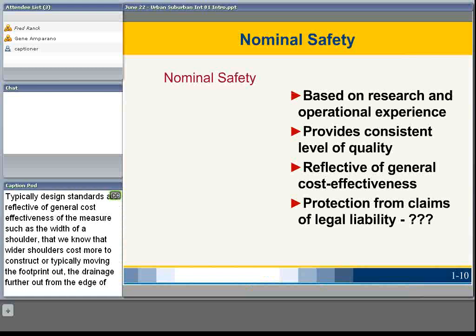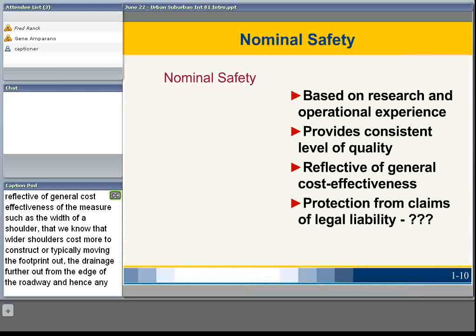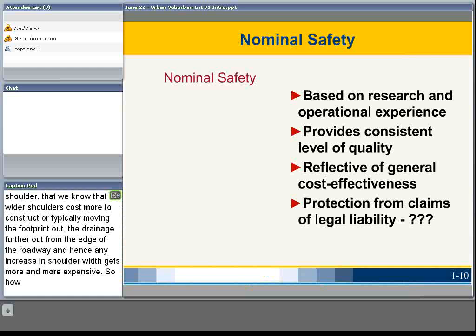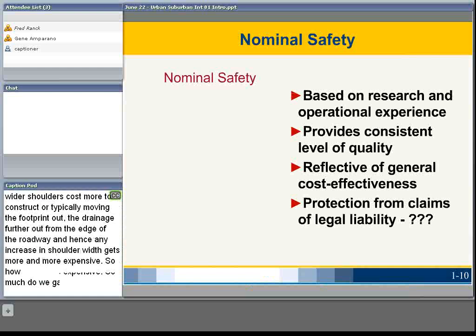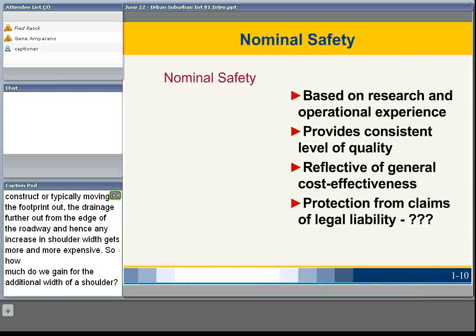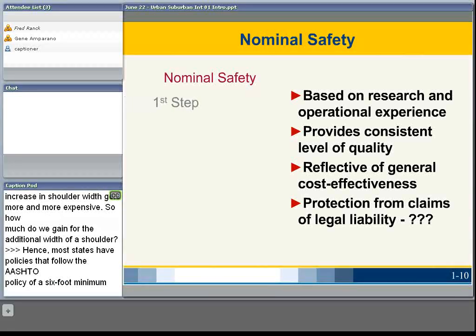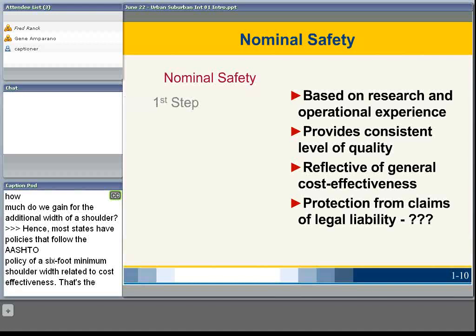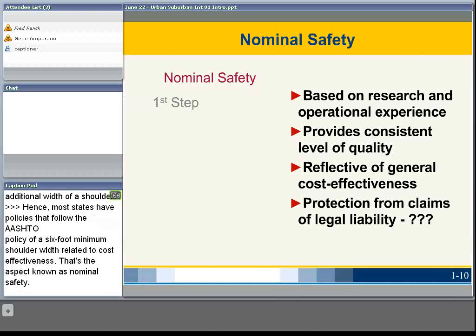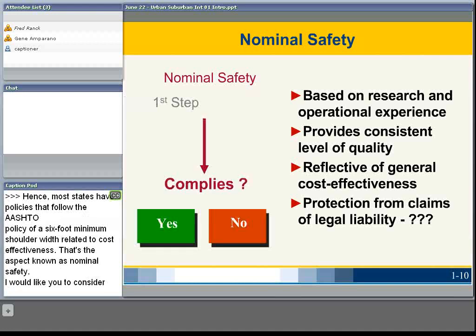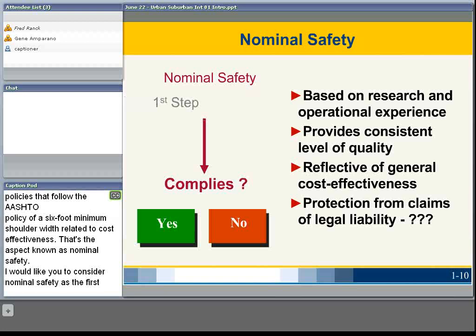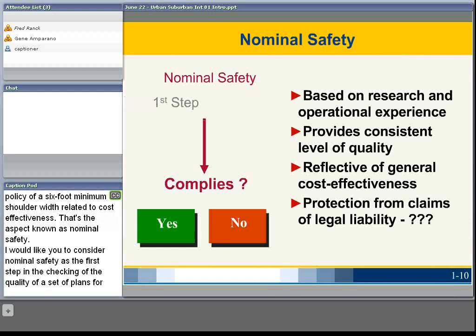We're typically moving the footprint out, the drainage further out from the edge of the roadway, and hence any increase in shoulder width gets more and more expensive. So how much do we gain for the additional width of a shoulder? And hence most states have policies that follow the AASHTO policy of a 6-foot minimum shoulder width related to cost effectiveness. That's the aspect known as nominal safety. I would like you to consider nominal safety as the first step in the checking of the quality of a set of plans for improvement.